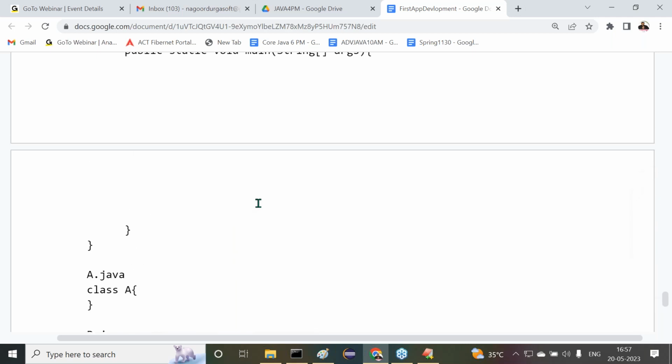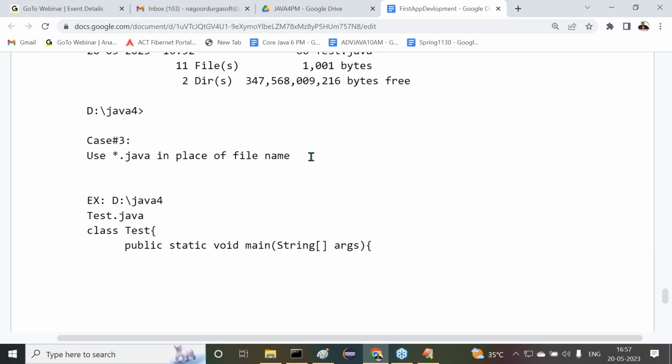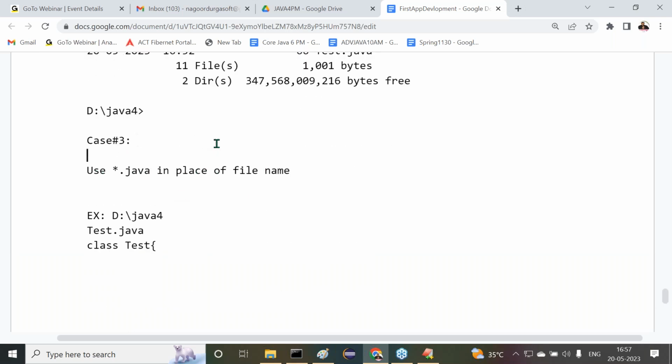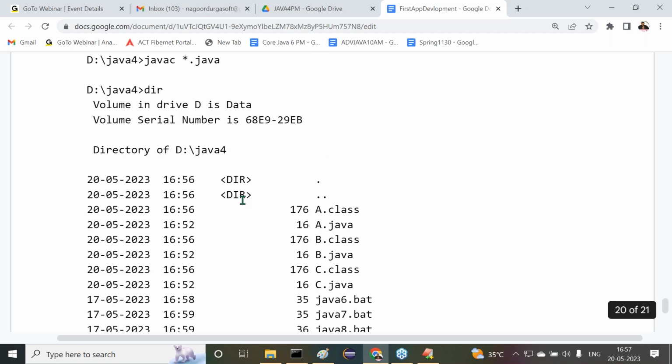Right, sir. Now the point I'm telling you. Case number 3: use *.java in place of file name. Means that all Java files which exist at the current location. That's the point. So for this purpose we have to use what there? Star. Use *.java in place of Java file name. Right, the same thing we have seen.